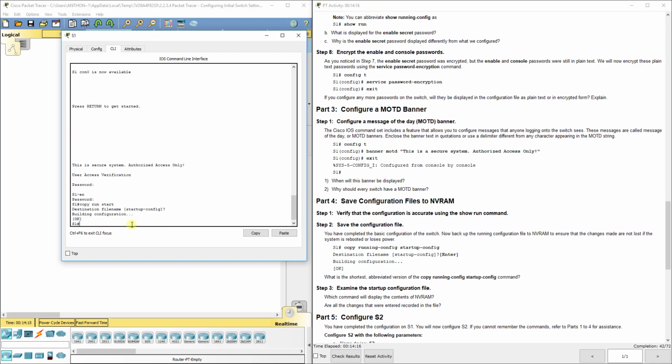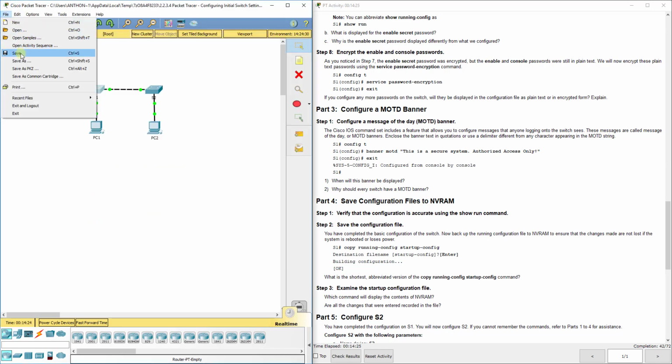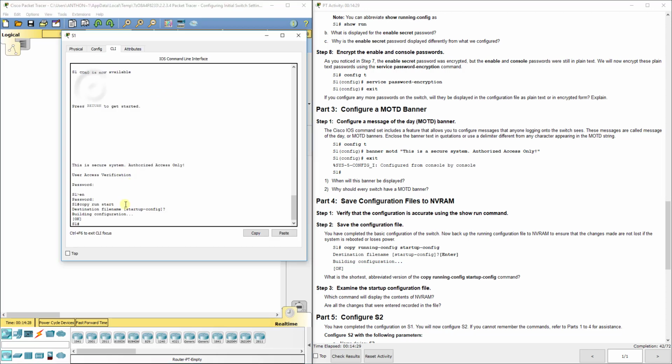If you don't do that, if it were to ever lose power, you'd have to reconfigure all that stuff over again. Now, obviously here we're in Packet Tracer. I also want you to go to File and Save to save this lab assignment, right? So you can submit it back to me. But again, in a real world situation, you still need to do copy run start. So that is good for you to do.